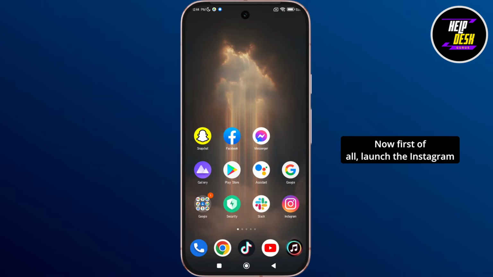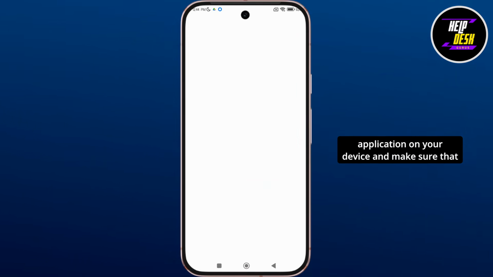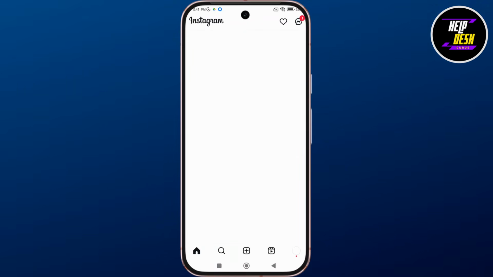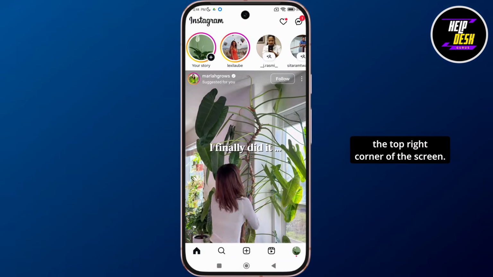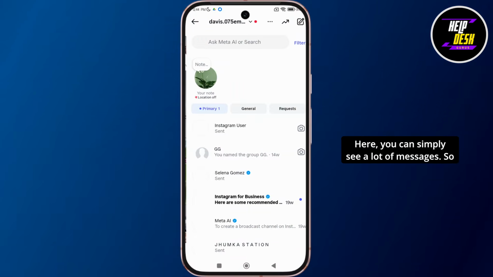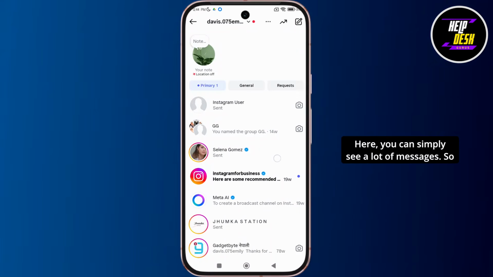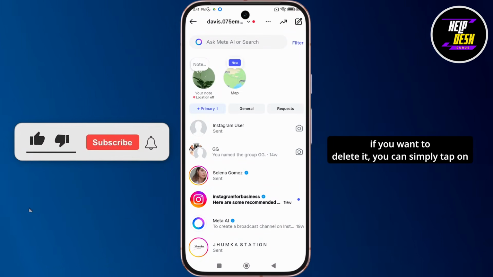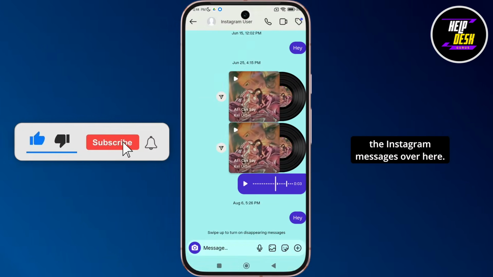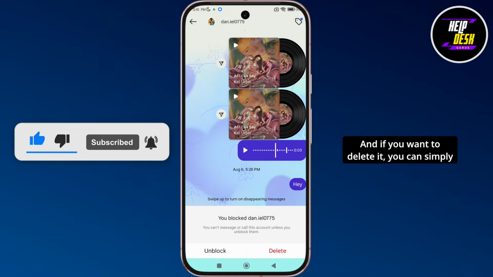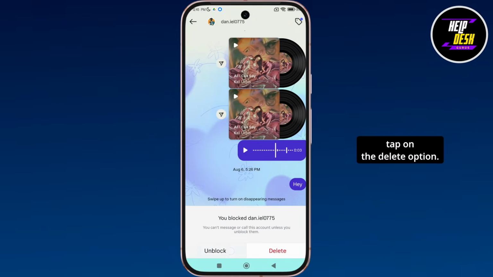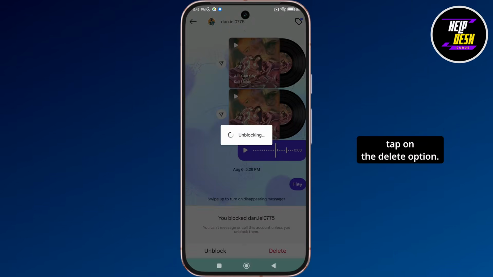Now first of all, launch the Instagram application on your device and make sure that you're logged into your account on Instagram. Now tap on the DM section at the top right corner of the screen. Here you can simply see a lot of messages. So if you want to delete it, you can simply tap on the Instagram messages over here, and if you want to delete it, you can simply tap on the delete option.